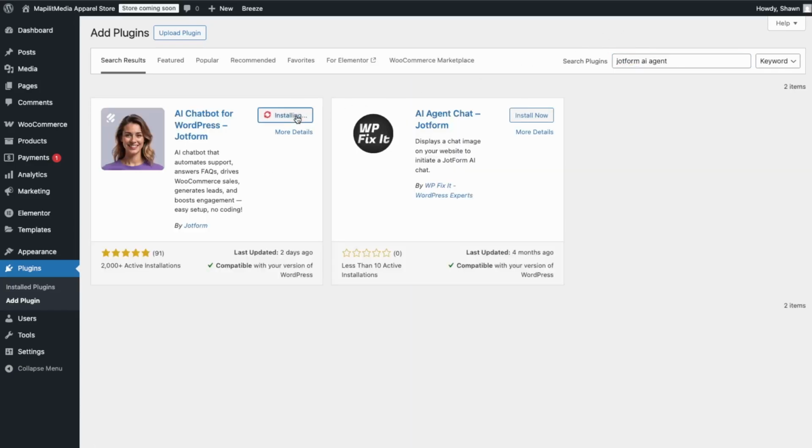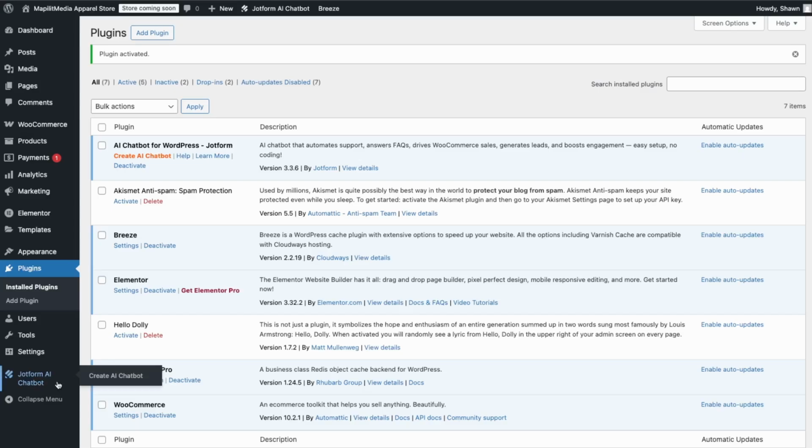So just click install now. So just double check to make sure that it's the one by Jotform. Okay, and activate. Okay, so now we have the Jotform AI plugin installed here. So we can go to create AI chatbot.